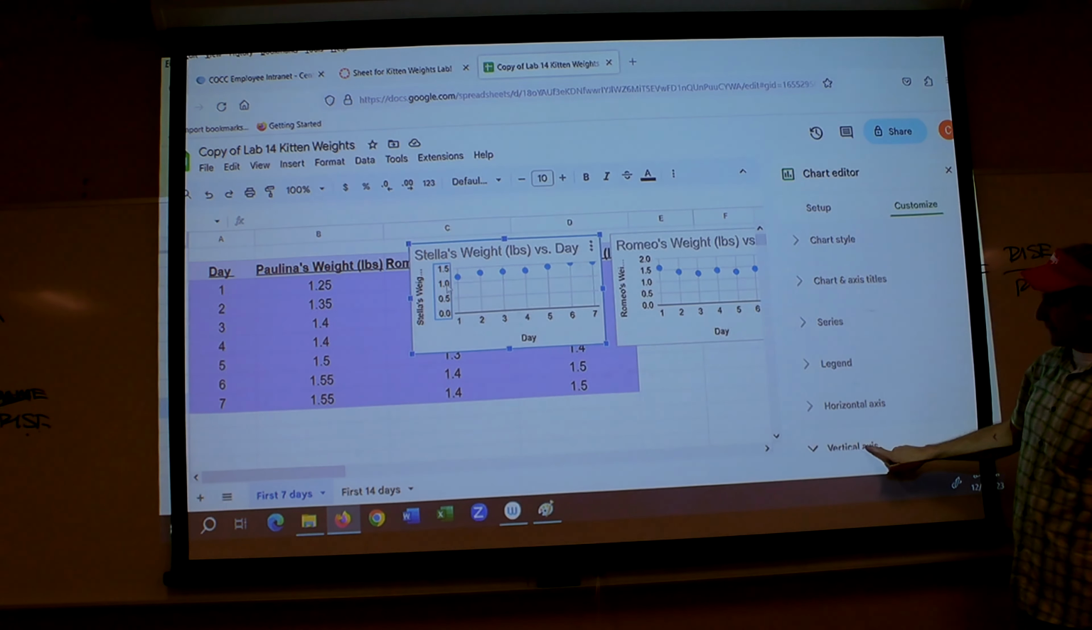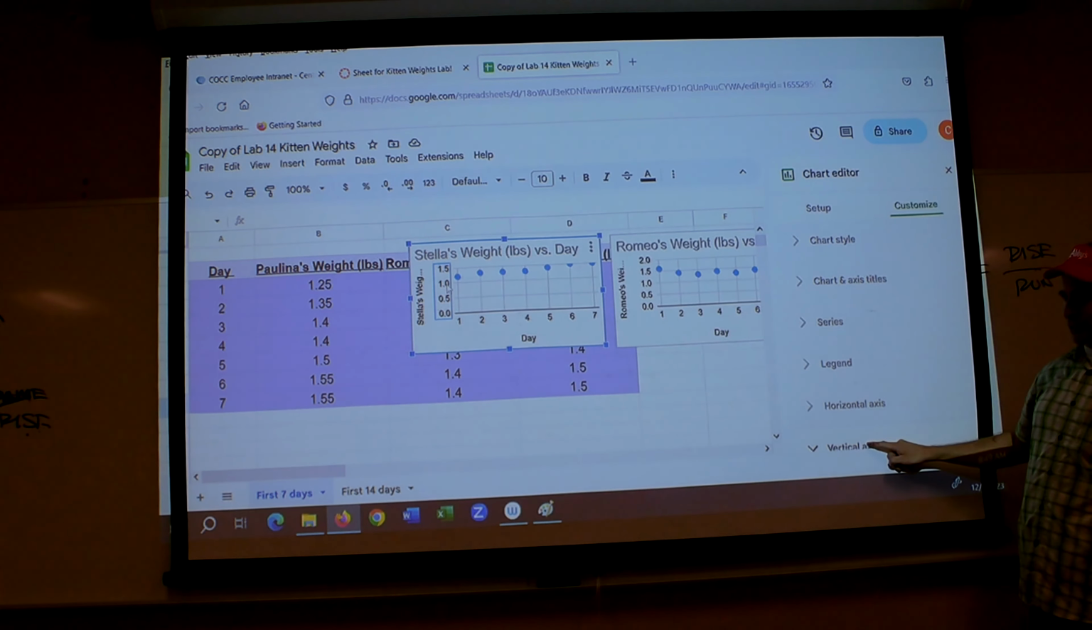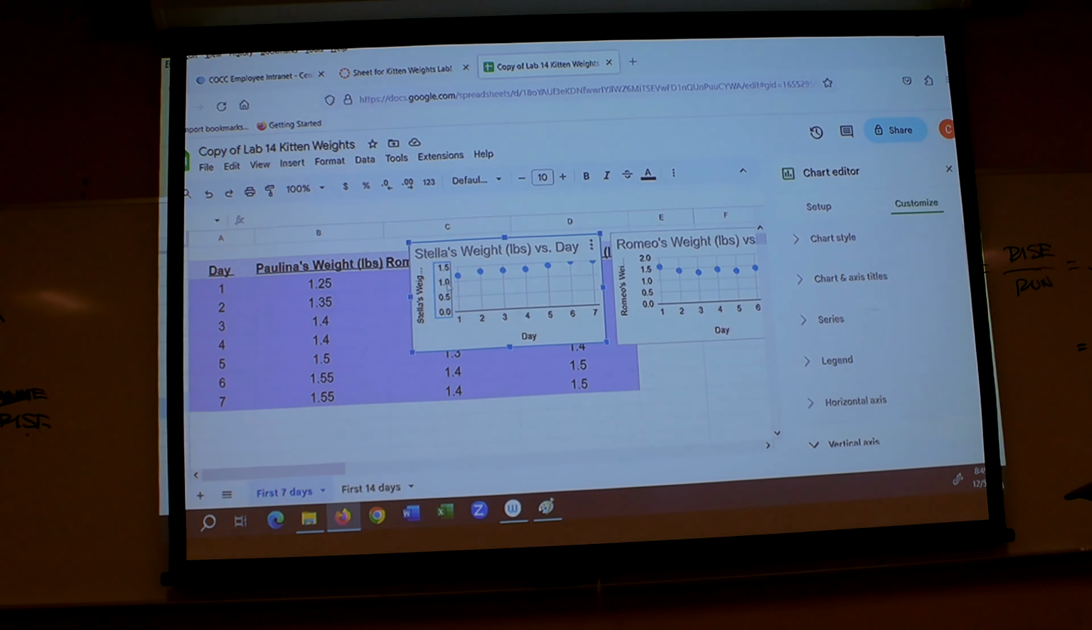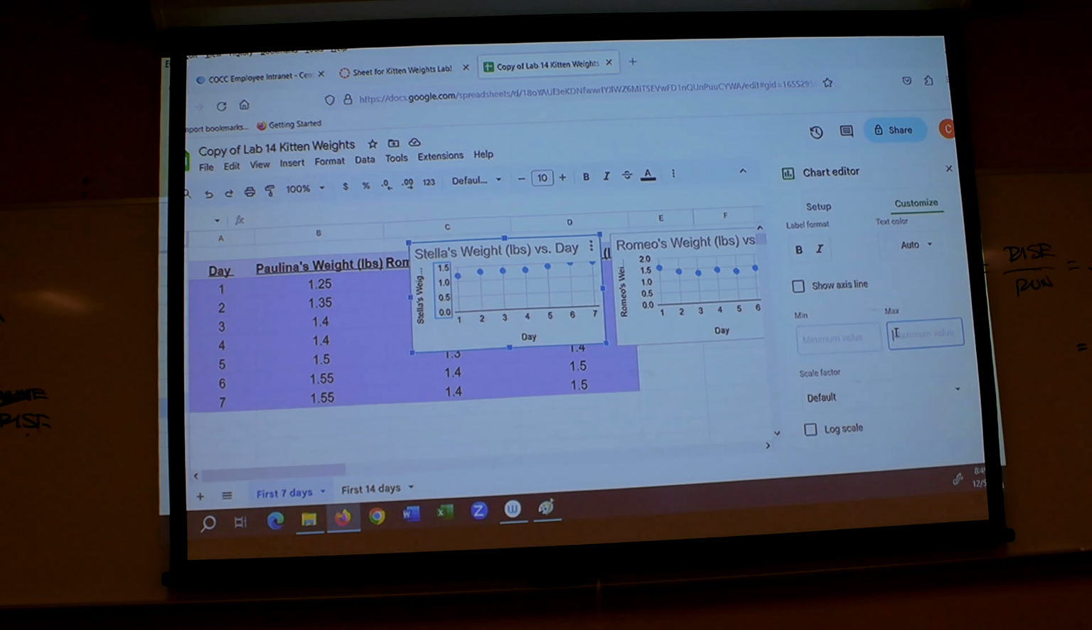Down here, mine didn't scroll down to it. You see vertical axis down there? Scroll down to vertical axis. Sheets will automatically pick the min and the max for the vertical axis, but you can override that and put your own stuff in. So why don't we override it for the max and put in 2?